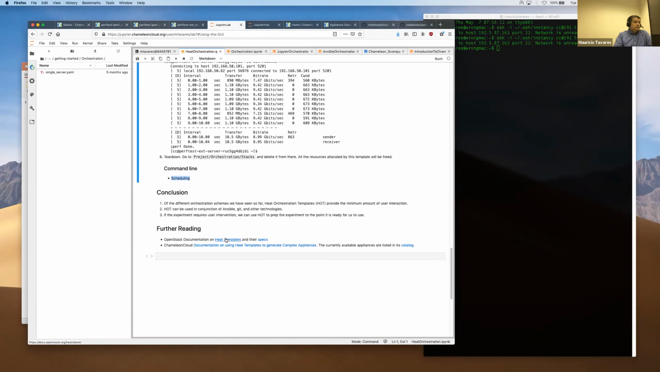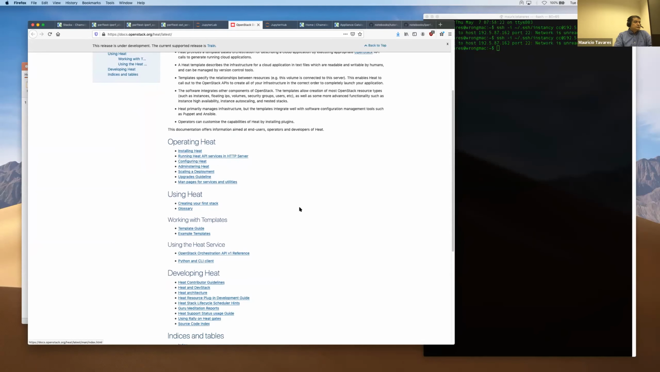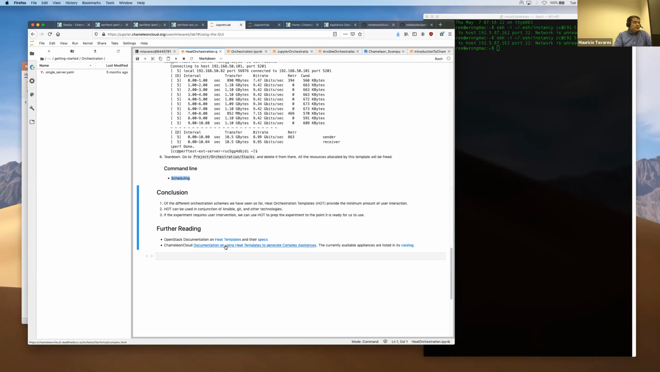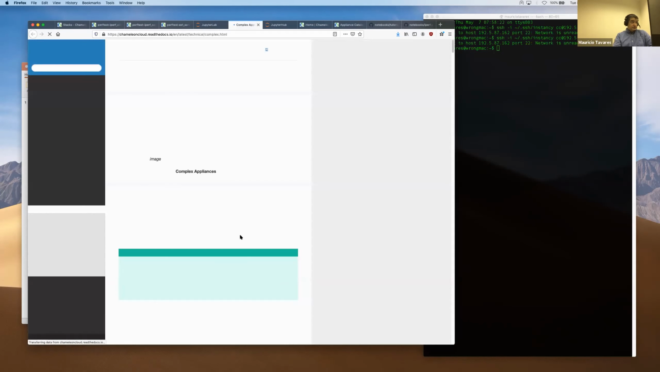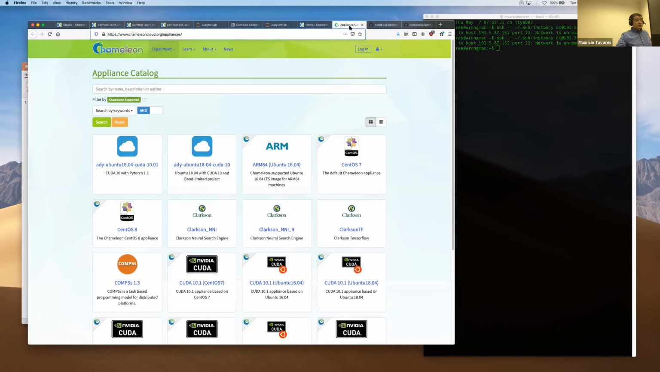And here's some more information about OpenStack, more information about what the Heat templates are, and how to install it, which I don't care much about, but creating your first stack. The template is important, and examples are very useful. And then you have some useful guidelines. Also, Chameleon Cloud has their own documentation about how to use Heat templates, and they use them to do their so-called complex appliances.